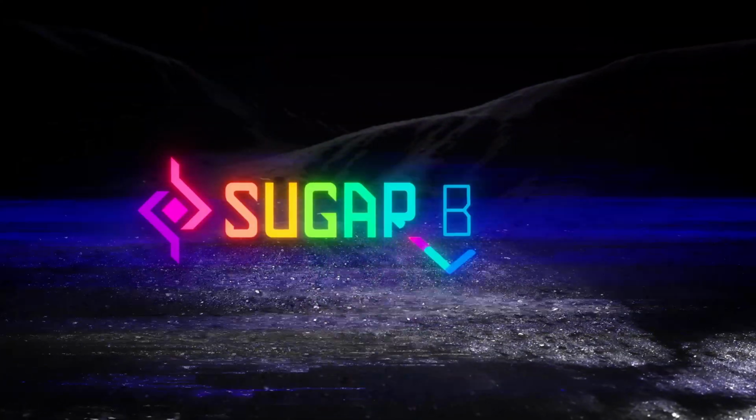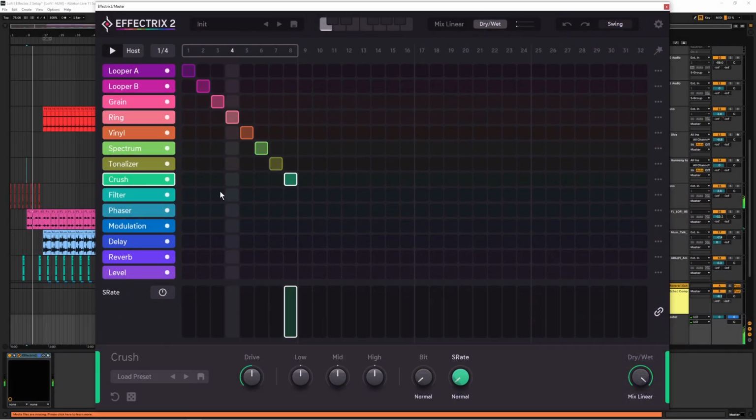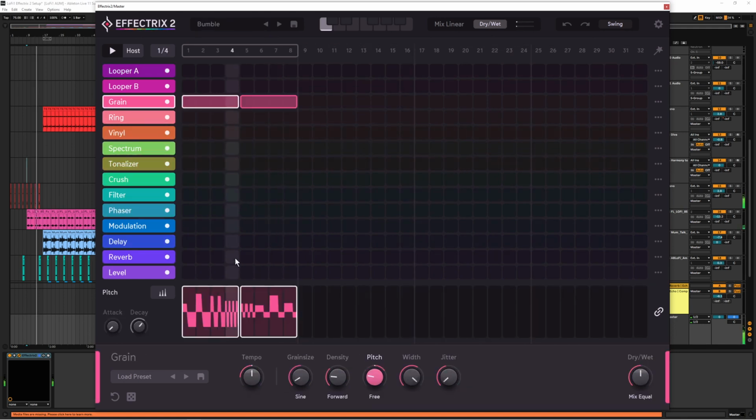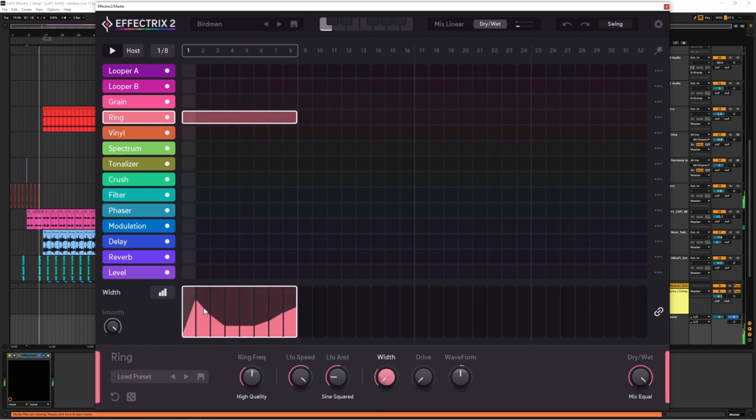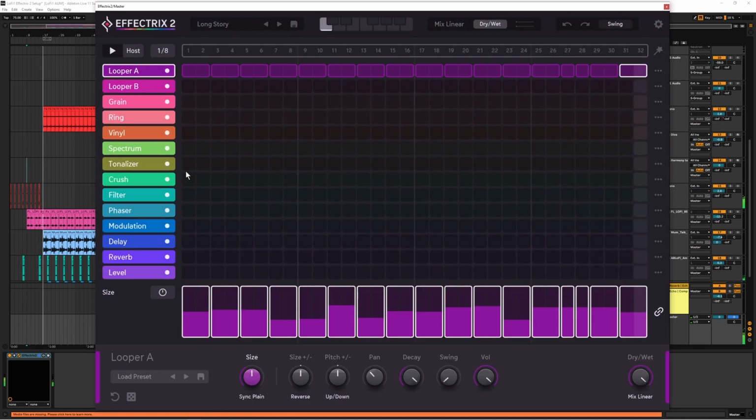Introducing Effectrix 2. How exciting. For those of you who are fans of Effectrix 1, I'm sure you're really keen to check out the new features contained in the next edition of this powerhouse effect plugin that automates and sequences and mangles and twists your sound inside out until they're totally different, but still sound awesome. My name's Tom, and I'm very happy to be showing you the new features today.